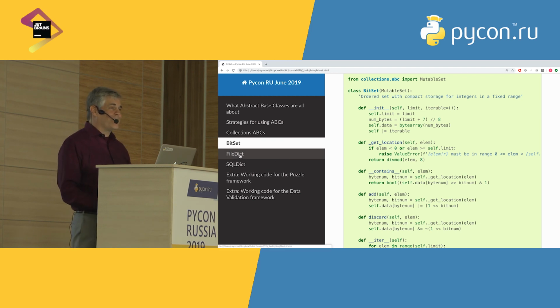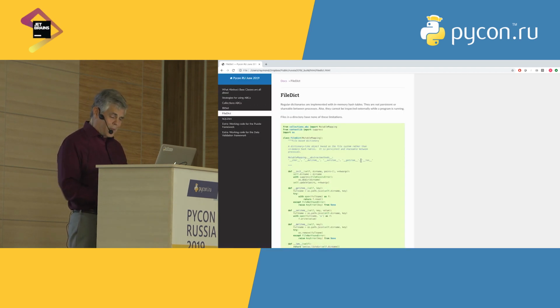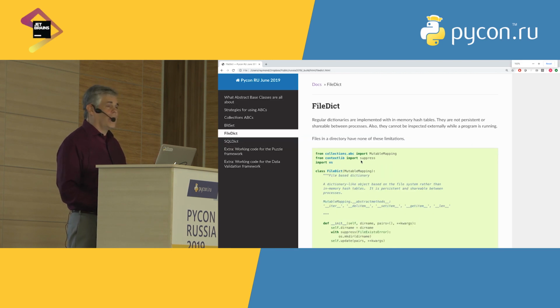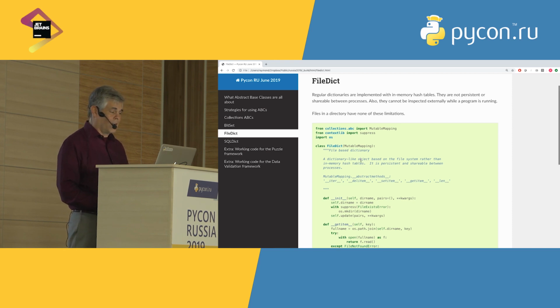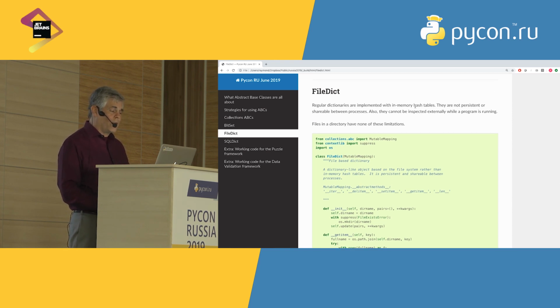All right. Your file system is a dictionary. What do I mean by that? In a directory, you have file names, these are keys, and the contents of a file is a value. A problem with regular dictionaries is they're in memory, which means you can't inspect them while they're running. And if you turn off your Python process, they die. They're not persistent. They can't be shared with other programs, and you can't look at them as a text file while they're running, and you can't change data in a running program in a dictionary. This is terrible.